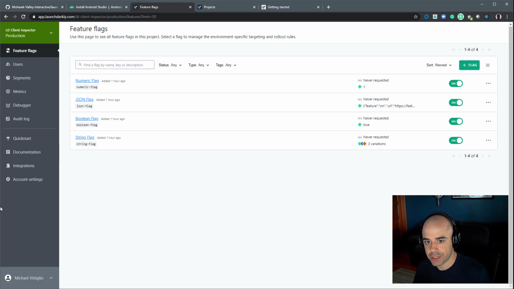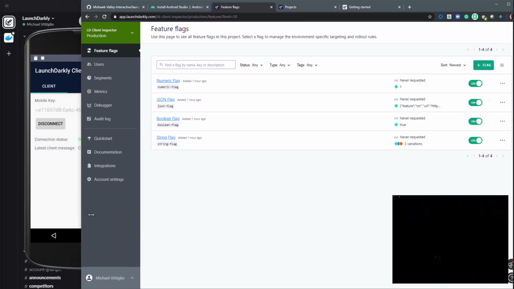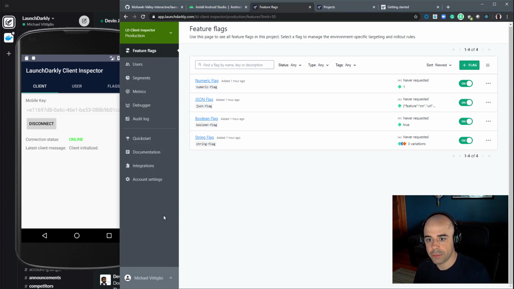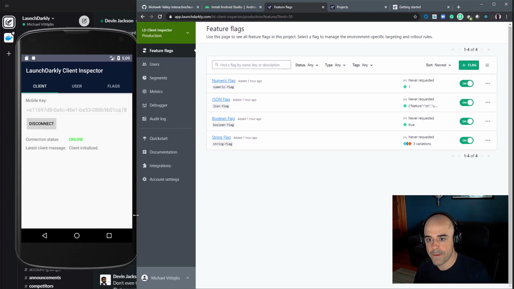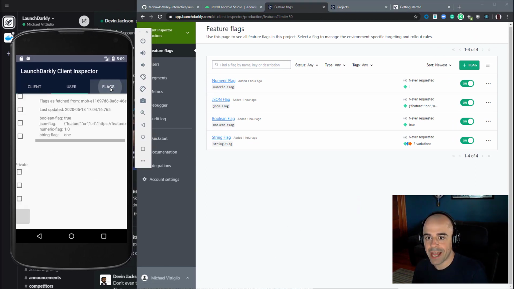So here, let me just try to see if I can pull this window in a little bit. There we go. And now, no, I need to pull a little bit more. There we go. So what I'm going to do here is I'm going to go back to my flags page, and I'm going to start toggling.